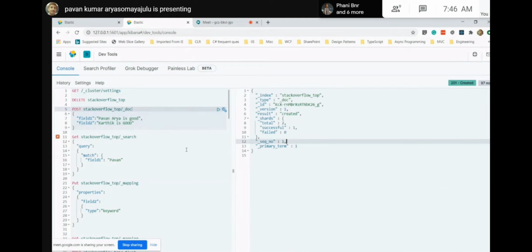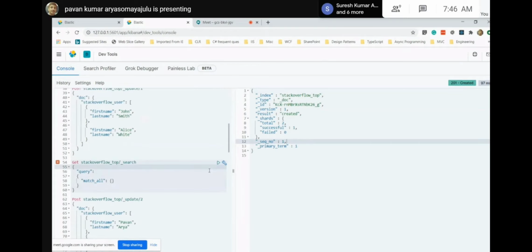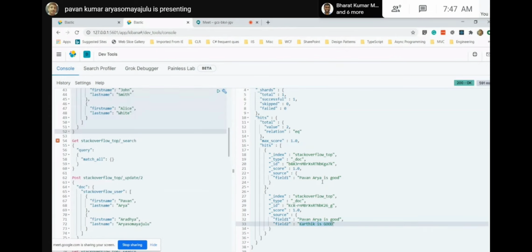So the document got indexed, so we can see what all match queries. I'll just show you. There are two documents, one with field 1 and the other one with field 1 and field 2. I have "Karthik is good". And also my mapping: the first field is mapped as text as well as keyword, whereas the second field is mapped as just keyword, right?